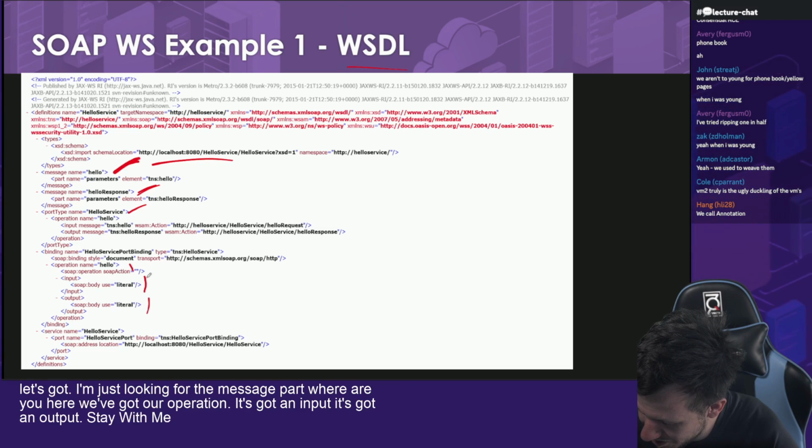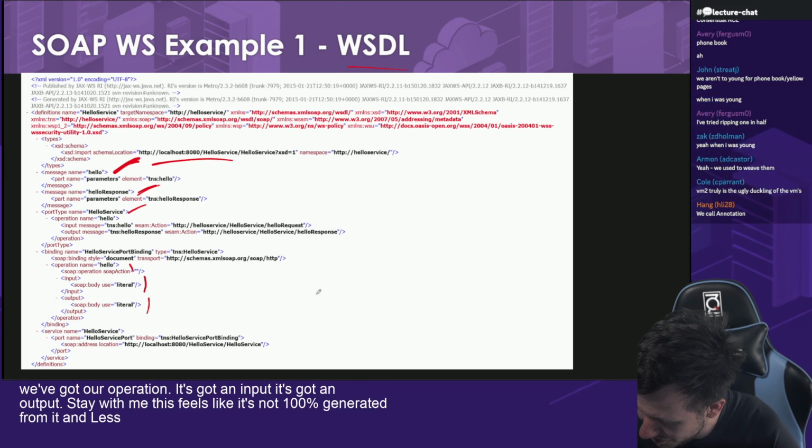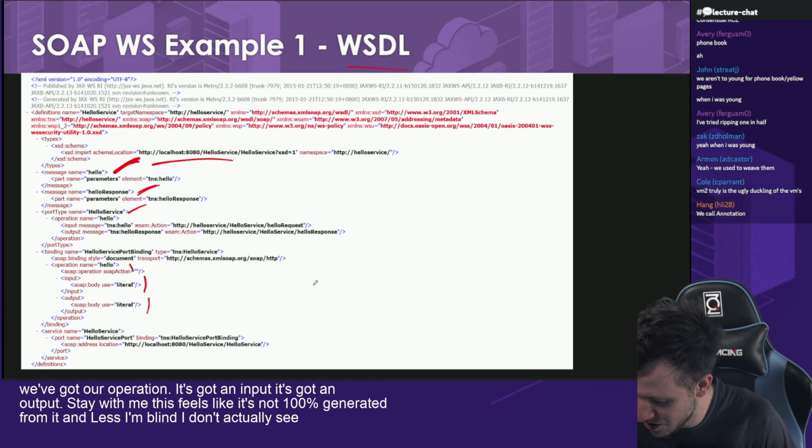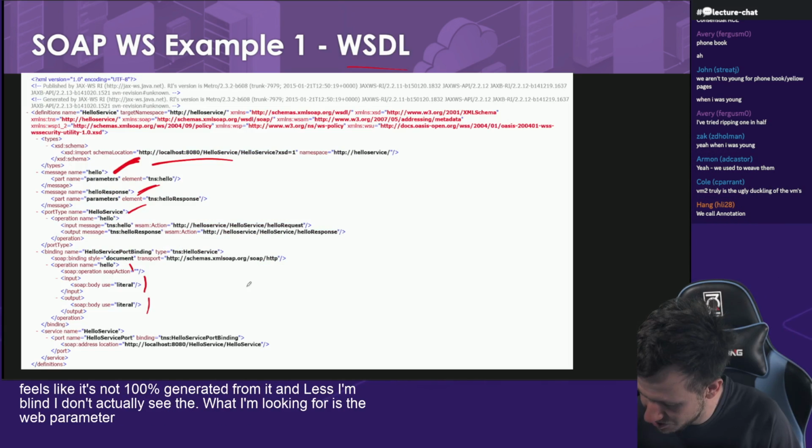Just bear with me. This feels like it's not 100% generated from it. Unless I'm blind, I don't actually see the... What I'm looking for is the web parameter for the message.